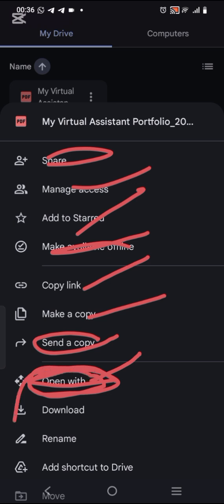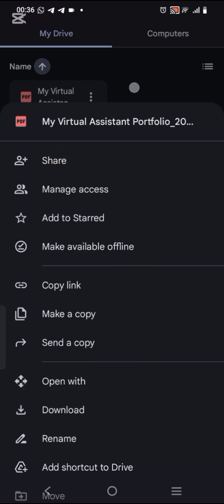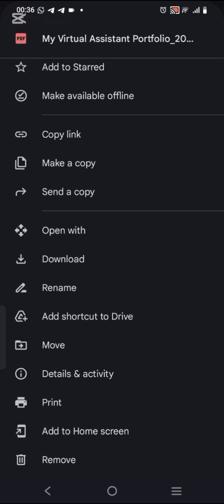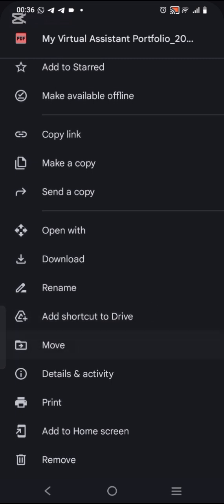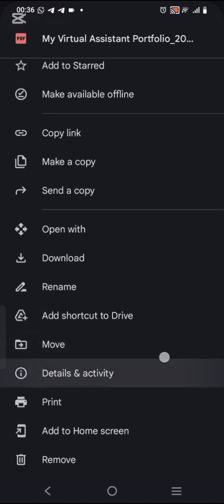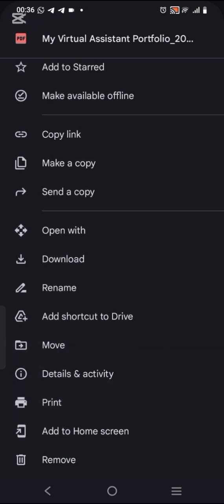Then I can also download it here. I can rename it here. Probably if I don't like the name it is bearing, I will just rename it. So that is it for here. All right, these options down here, add a shortcut to drive and all that. You can move the file from one folder to the other. Then details and activity, you can print and all that. Then finally you can remove it.